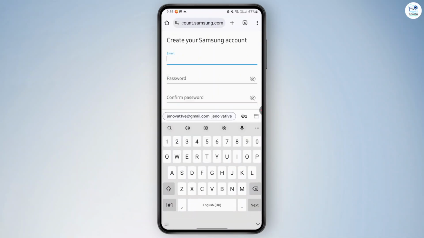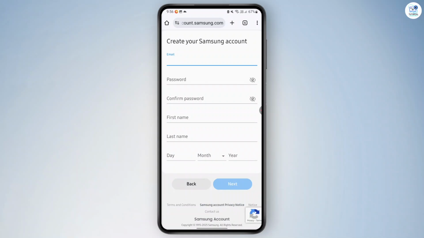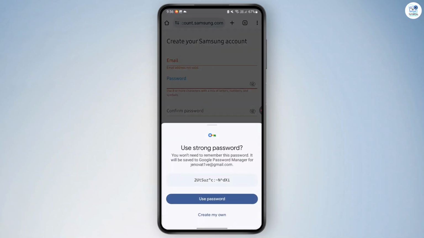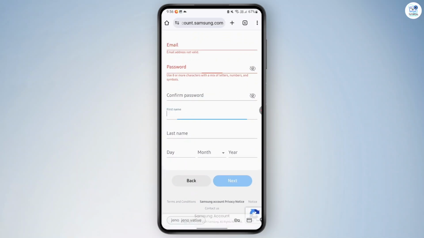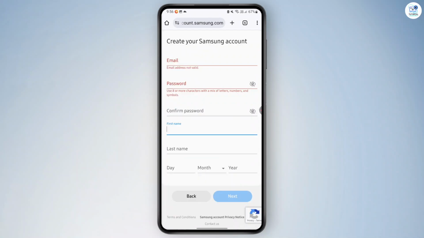And once you do so, you need to provide these necessary details. Provide your email address first, and right below it you need to provide the password that you will be using. After you enter your password, you need to provide your first name in this box right here and right below it the last name. After that, you need to provide your birth date as well.